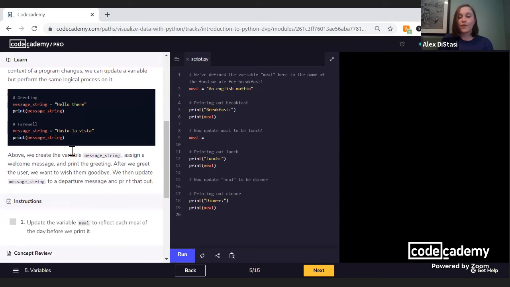Underneath, we have a comment that says farewell. So what we have is the same exact variable, message string, but we changed the value. So once this goes through, the value of message string is no longer hello there. It's been updated to hasta la vista. And when we print it, hasta la vista will be the text that is outputted. So that's just something you want to know. We can change the value of our variables.